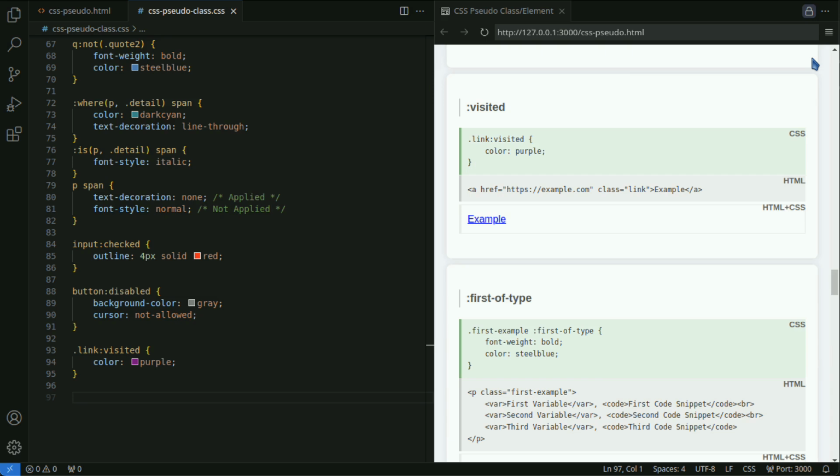Visited is used to apply styles to visited links. In this example, after clicking and visiting a link, the text color of the A element changes to purple.